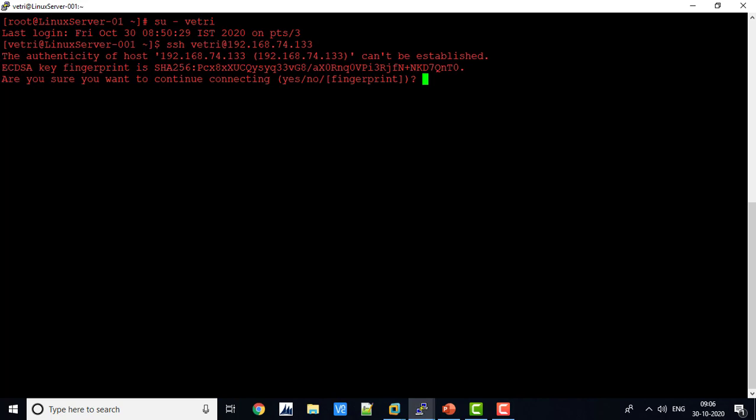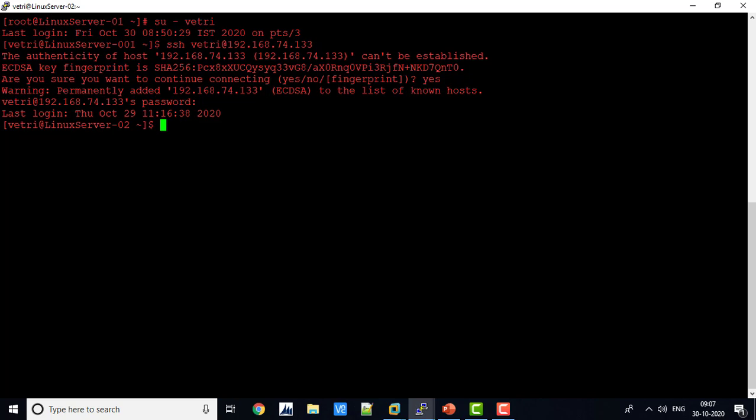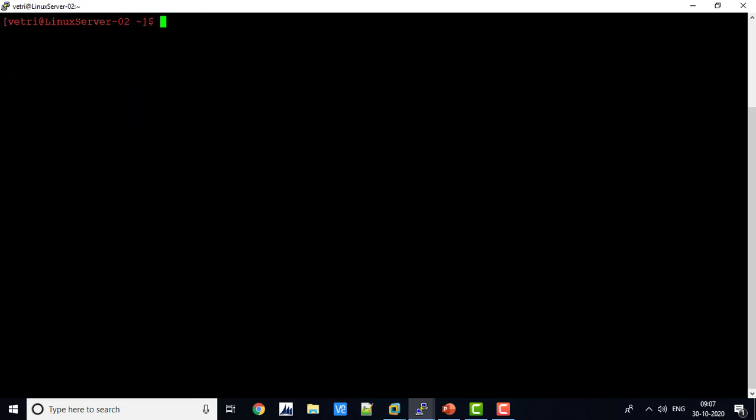When I try connecting the first time, it asks about the fingerprint. Give yes. It is asking for the password of the remote server. You can see here it asks for the password for vetri at 192.168.74.133. So I am typing my remote user password. Now I have connected to the remote machine. You can see here I am in server 02.